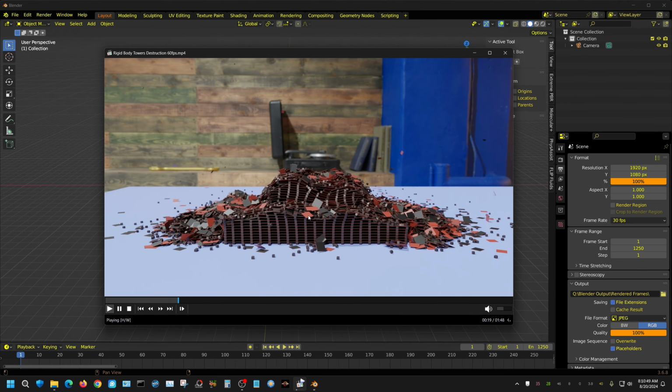Alright, in this Blender tutorial, I'm going to show you how to create a simple rigid body tower like this. Not quite this big, because I'll make it smaller for time's sake. And then show you how to set it up for rendering and all that stuff. Alright, here we go.